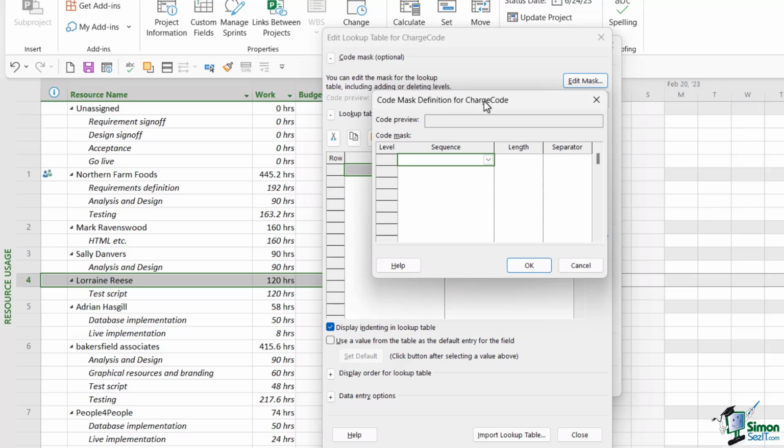So we're going to say that there are going to be 2 levels to our charge code. The first level is going to be characters. The length is going to be 3, and we're going to have a dot separator. The second level is also going to be characters, and the length is also going to be 3.